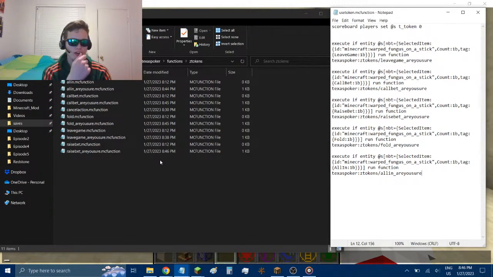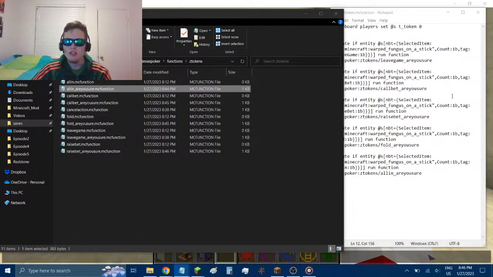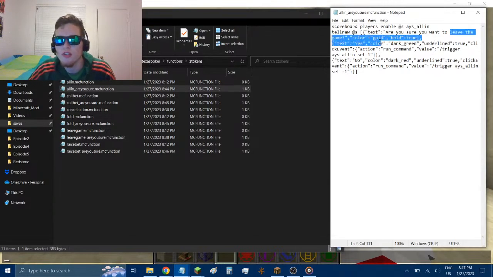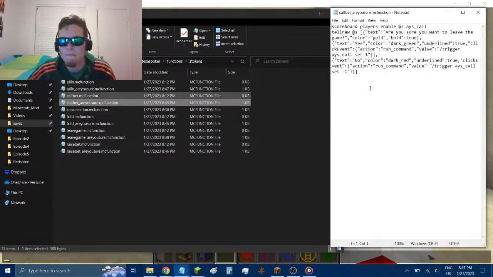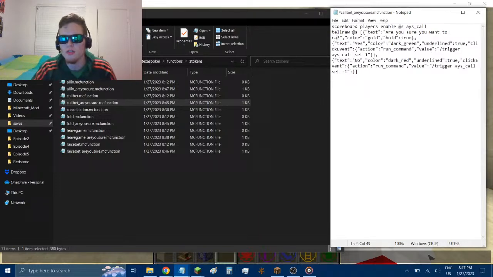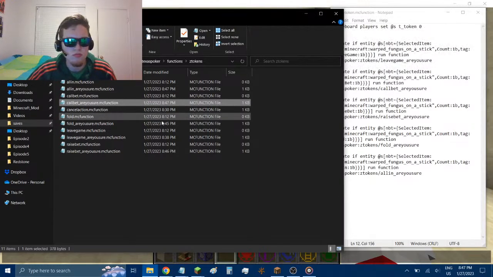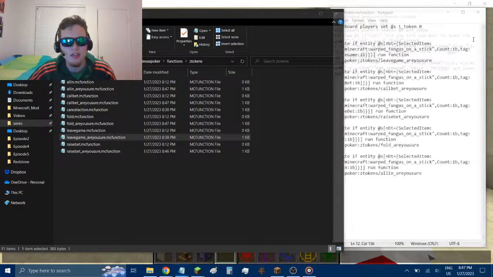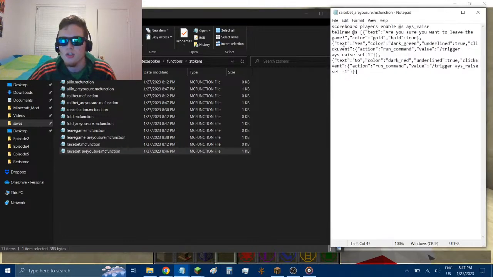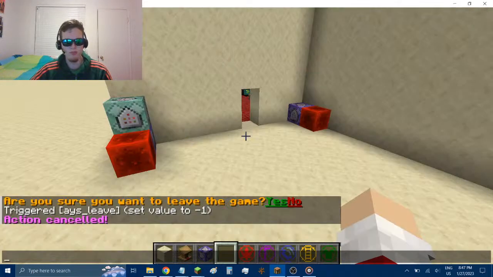So we got right-clicking the token will produce the "Are you sure" messages. Let's actually... Okay, so are you sure you want to go all in? Are you sure you want to call the bet? Are you sure you want to fold? Okay. Are you sure you want to leave the game? Good. And are you sure you want to raise the bet? Okay.